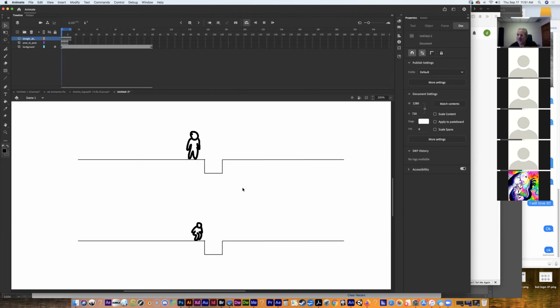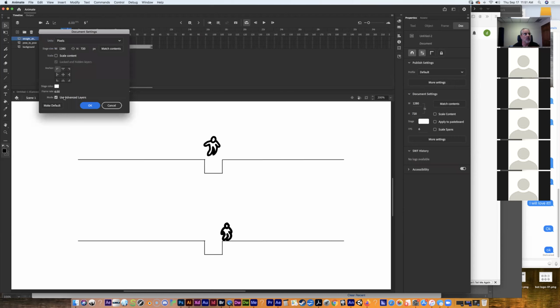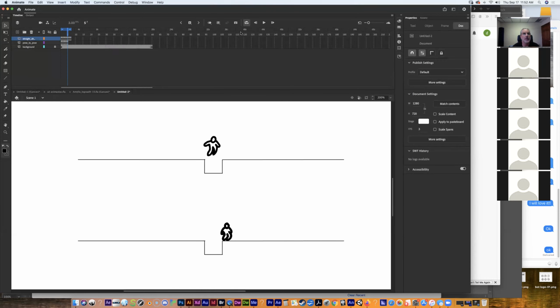How can I make it more slow? You want me to make the animation slower? Yes, because you can't really see. Okay, let me stop it. I'll take it down to 3 frames per second. Let me try that. Is that better?